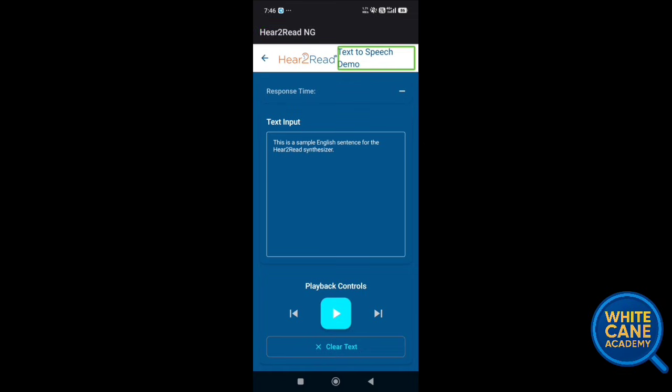Hear2Read text-to-speech demo screen. Text input section. Editable text field. Current text: This is a sample English sentence. So here you can edit the text. Playback control section. Previous sentence. Play text-to-speech button. So if you double tap here, you can listen to the voice of that English TTS of Hear2Read.